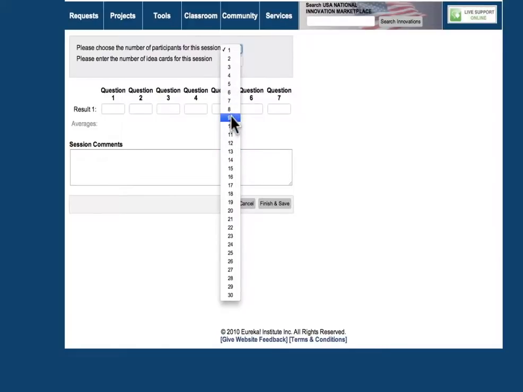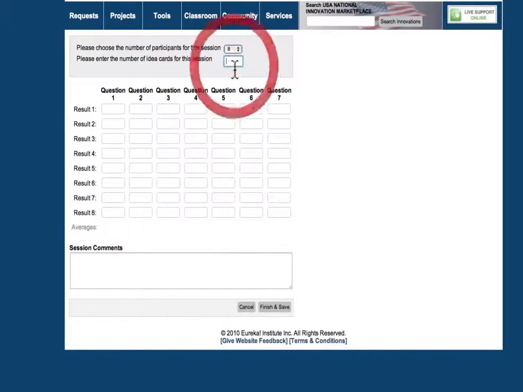So I'm going to tell it how many people. I think I had about 8 people in. Tell it how many cards you created, 60 different yellow cards, and then you're going to fill in the boxes as to what people gave for their scores for each different exercise, and just finish and save.